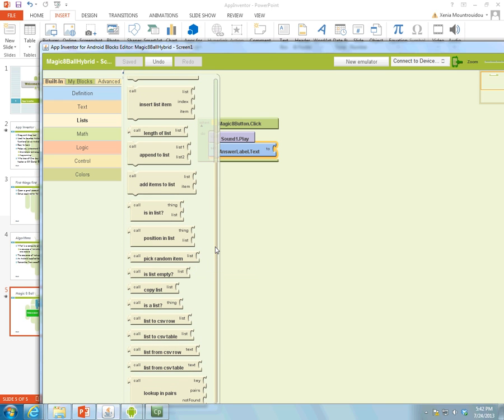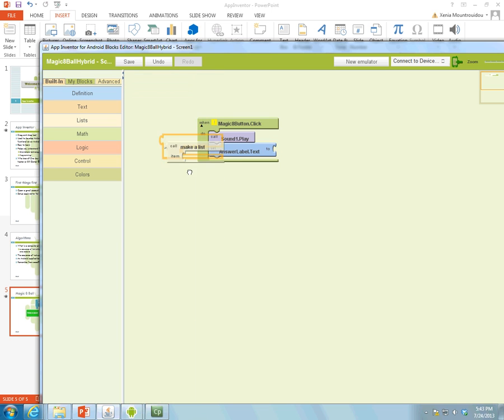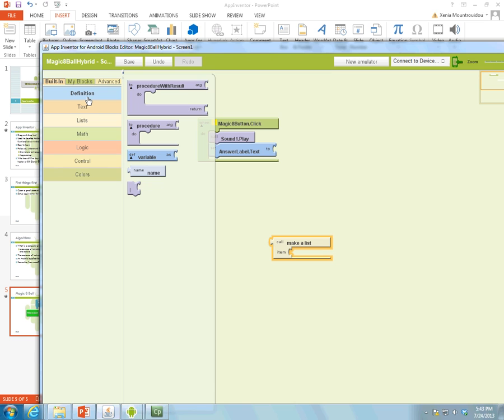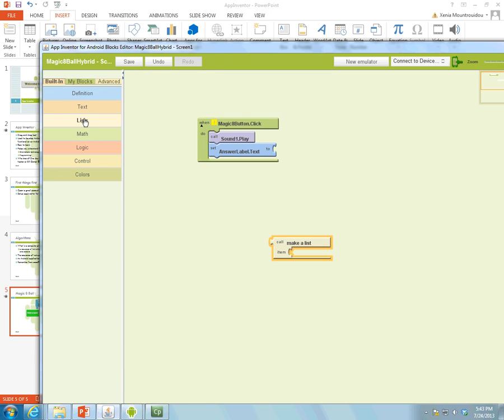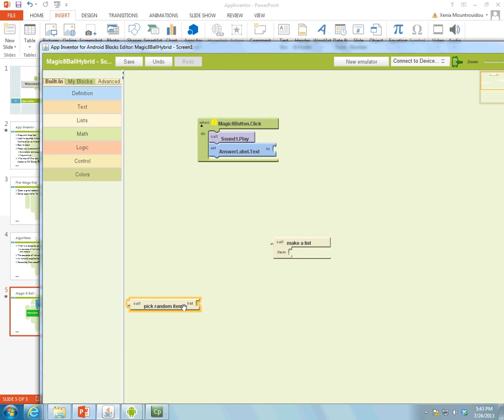So at this point, I need something to pick a random item from my list. Okay, so I will have to make a list first, and I think that could help. But I also need to pick a random item. So where could that be? Pick a random item. It's in my list blocks. So I've got all the ingredients I need. Pick a random item from a list, make a list.